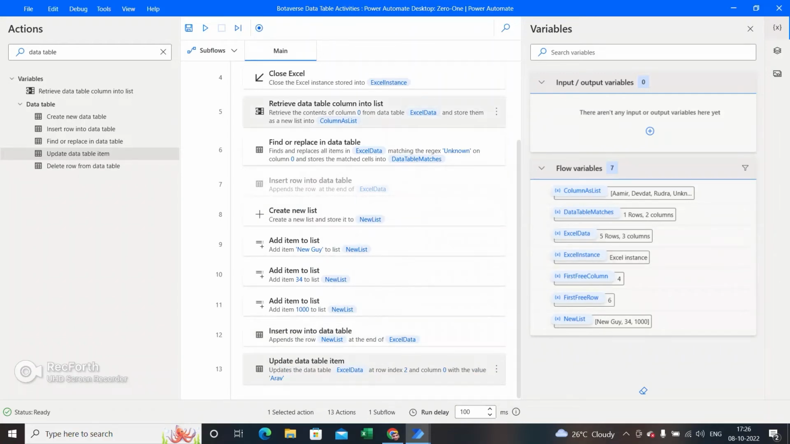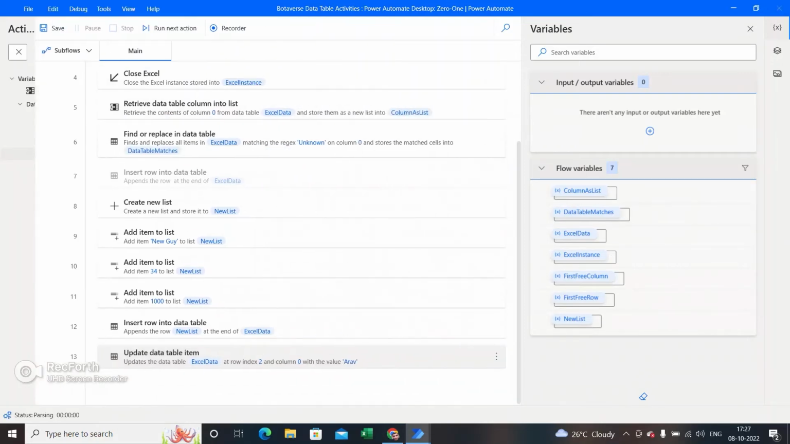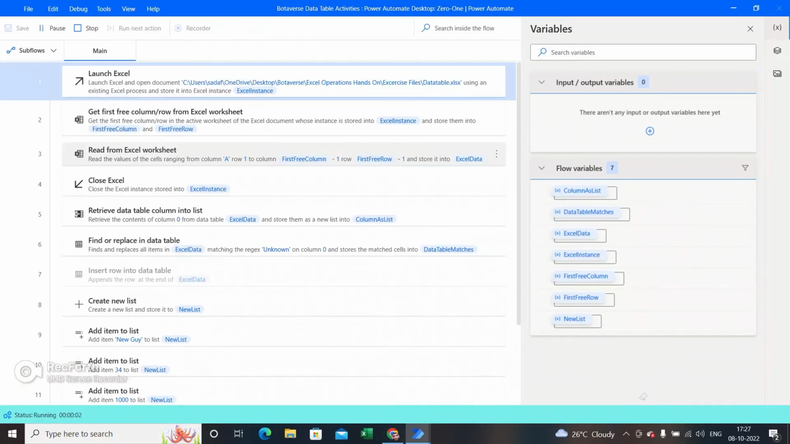Yeah. So again, I am running this entire program again. So here we already have 5 rows, but once we are completed with this program, we'll be having 5, and there would be a change with respect to this update data table item, right? Because we are changing on the 0th index, we are changing something. So if you see, the 0th index would be the name column where the first name was Amir. So let's see whether it is getting changed to Arav or not. Let's run the entire program.